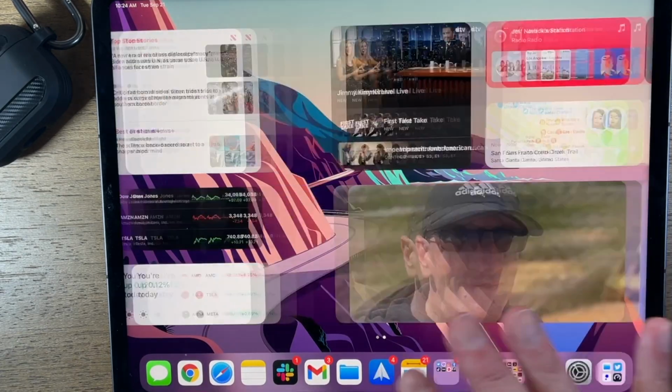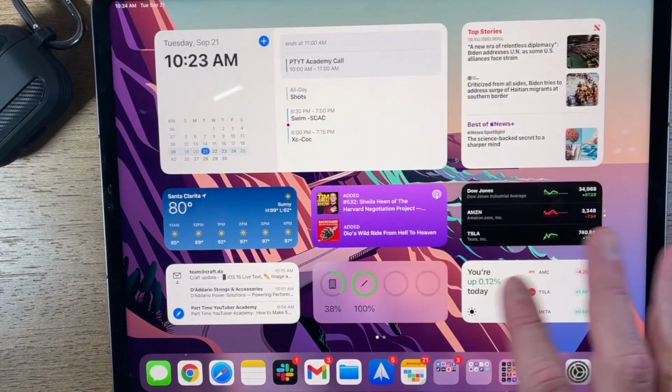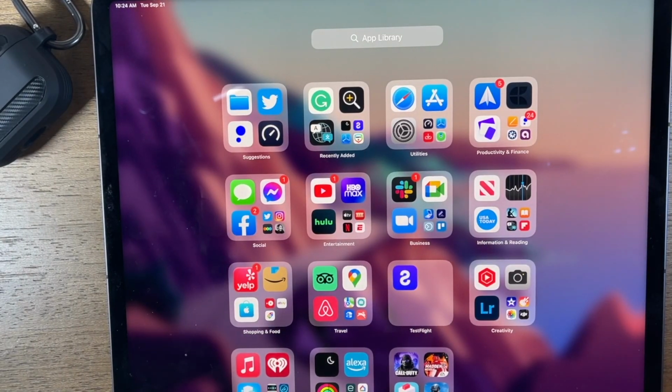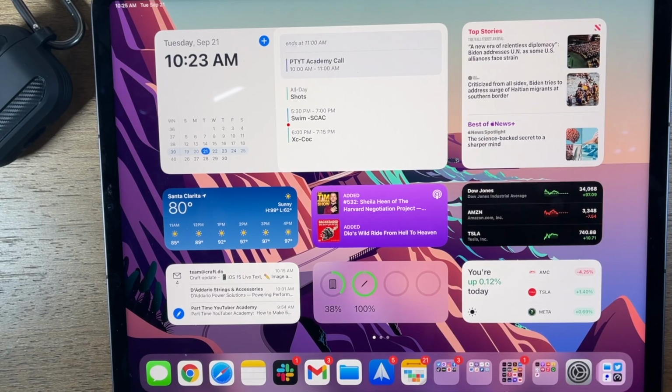So you can see basically I just have widgets right now, and then if you go to that third screen, the app library comes up. You can choose whether you want badges to show up in the app library. The other cool thing along with the app library is Apple has added the ability to hide certain home screens if you maybe don't want to use them at the moment.